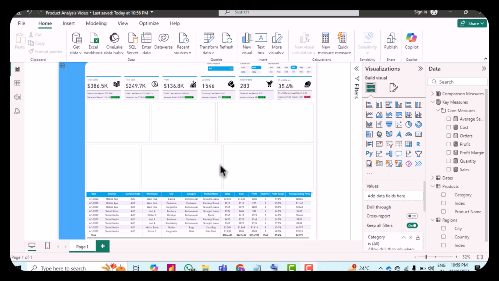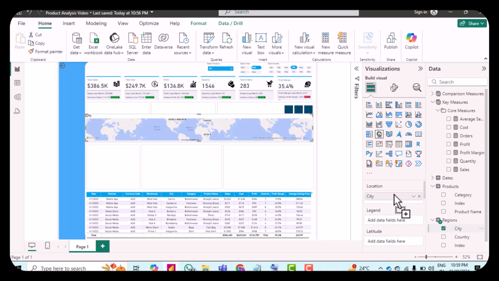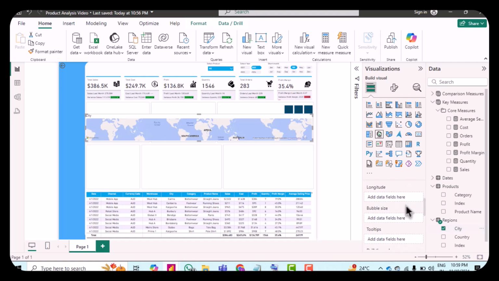Now we are going to create a map visual. For that, I'm going to select this map, and in my location, I'm going to select city from the regions table. And we are making a map for visualizing all the orders that we are getting from different cities. So I'm going to use orders measure as my bubble.